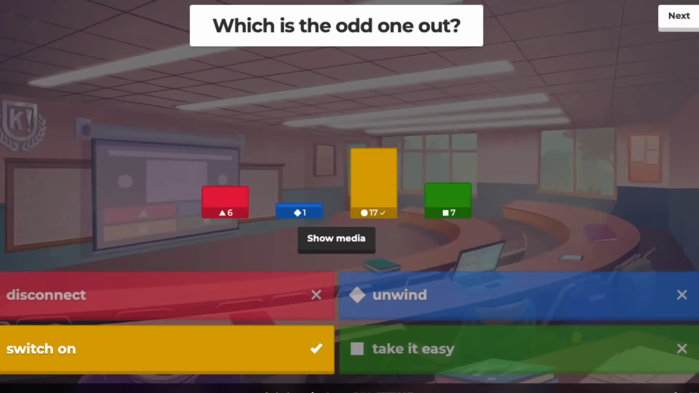Let's see. Oh, very good. Majority of you got it right, it was switch on. So switch on is the opposite. Disconnect means to relax. Unwind, to relax. Take it easy, to relax. So disconnect, unwind, and take it easy all have the same meaning here, and switch on is the opposite. Switch off, switch on. Okay, well done.